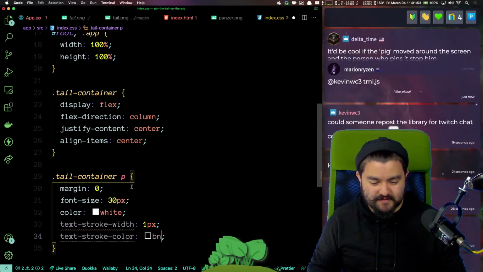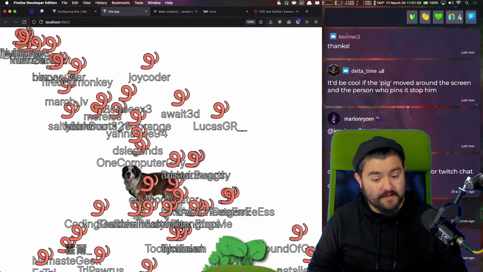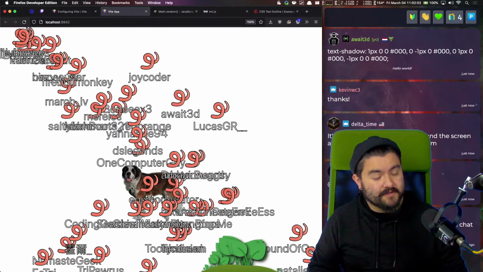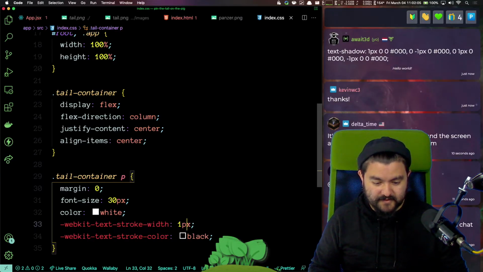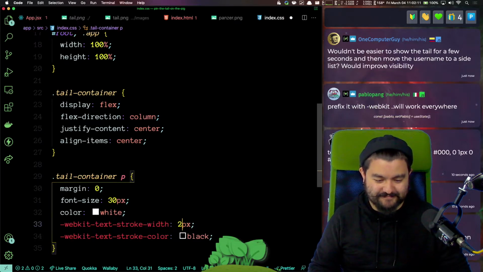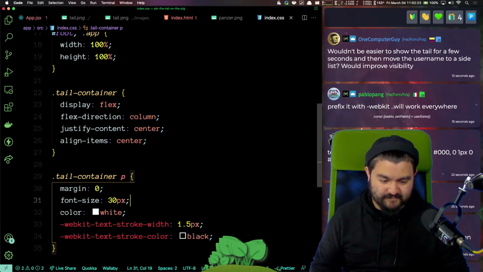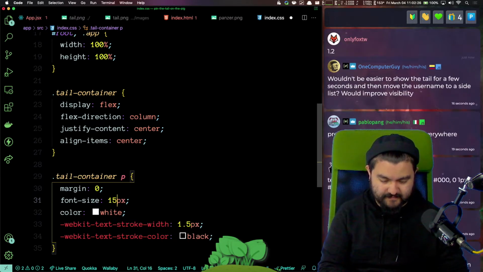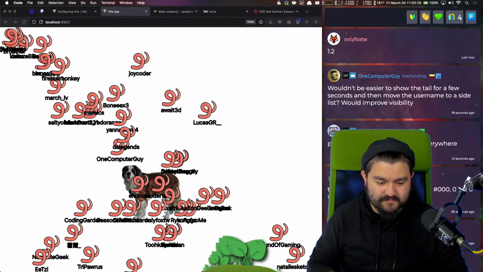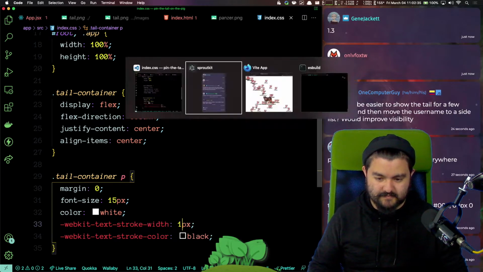Do I need to keep it as WebKit? That's not horrible. Look at that. We could even go bigger. That's too big. That's 1.5. I also want to reduce the font size though, like 15 pixels. And then 1.3.